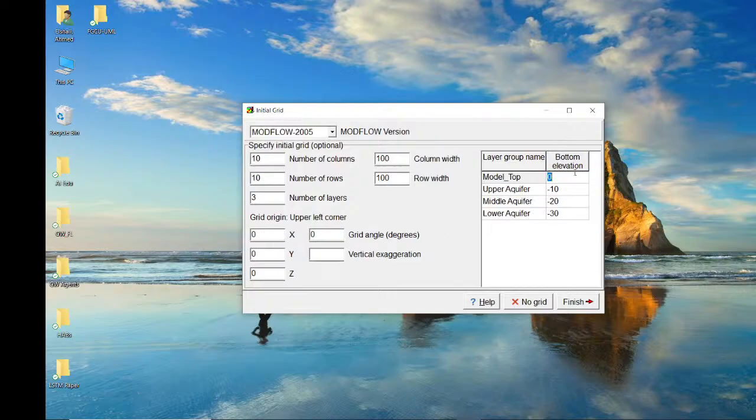Here you can put this detail: the model has one layer, so you specify that it just has one layer. And then now it will tell you what is the upper aquifer. So you put this here, the bottom of the aquifer. The model top, sorry, the model upper aquifer, bottom elevation of the, yeah, that's the model top, and that is the upper aquifer. You only have one of it, so it doesn't matter.